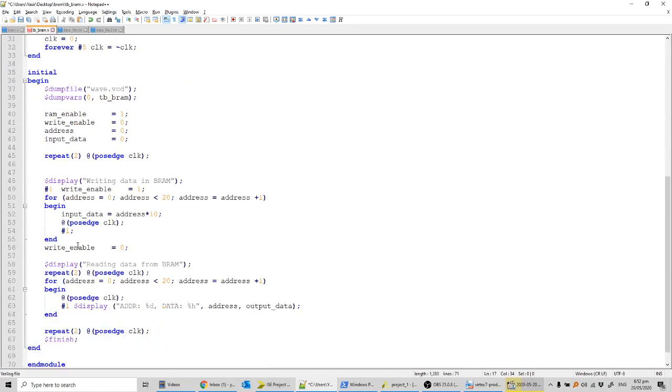So here in the test bench, I've written a loop that increases the address from 0 to 20 and writes data 10 times the address. So on address 0, 0 will be written. On address 1, 10 should be written, and for address 20, 200 should be written.